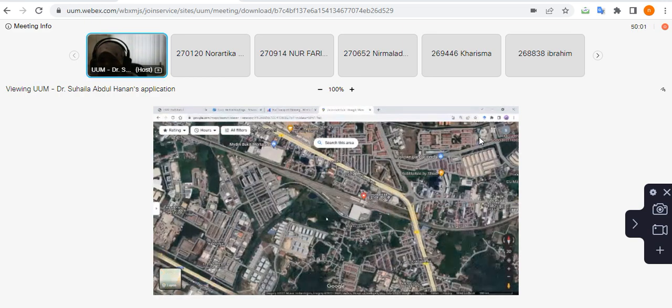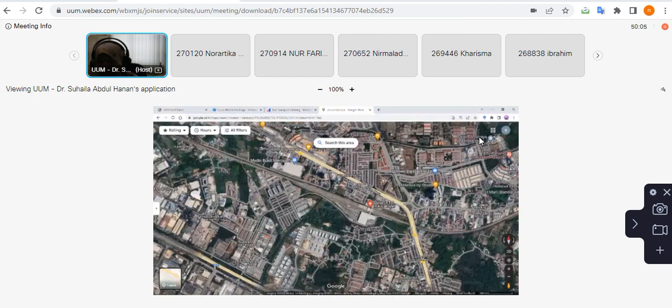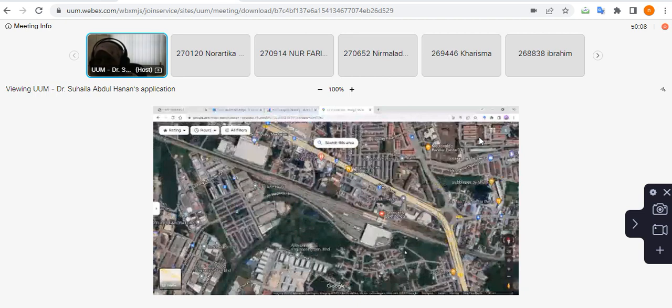Like I said just now, we want to, oh, besar terminal ni.